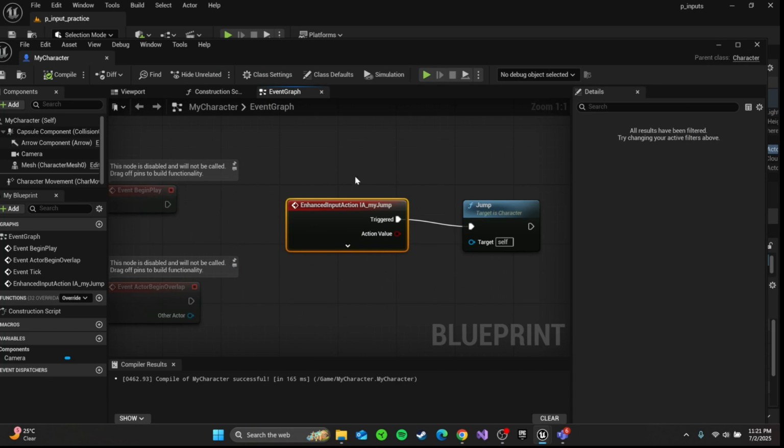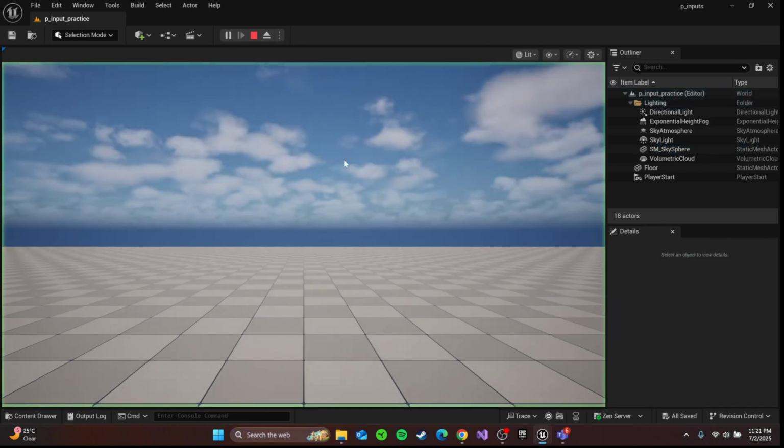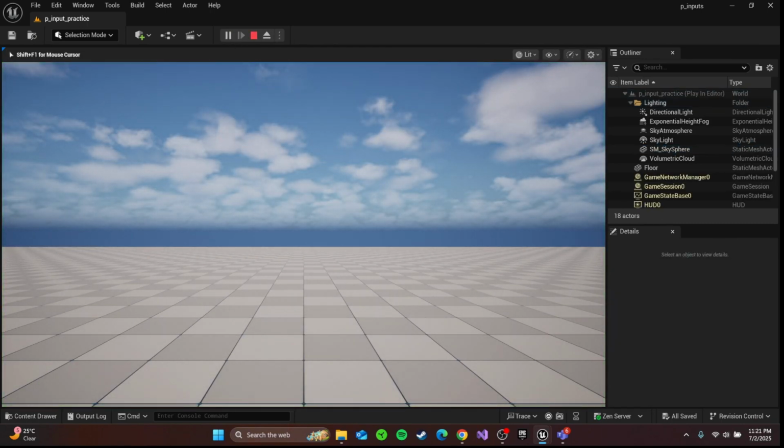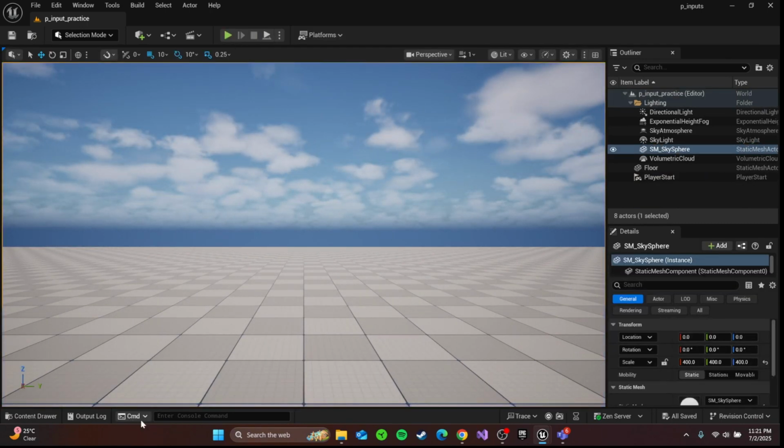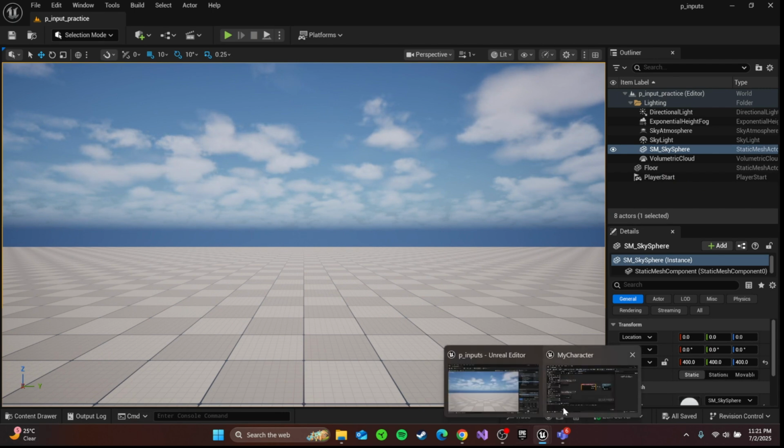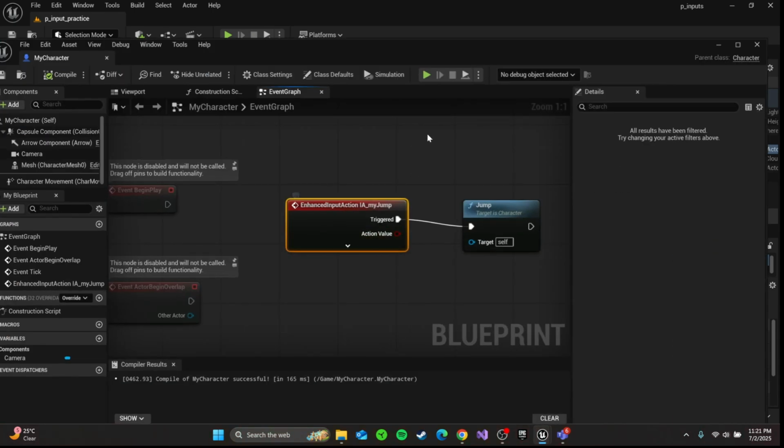Okay, so now that we've added the input action for jumping, if we try to run the game, you realize that you won't be able to jump anymore. And why is that? Because even though we added this input action, we still haven't specified that we want this input action for jumping when we press the spacebar. We are missing that key event that we had from before.